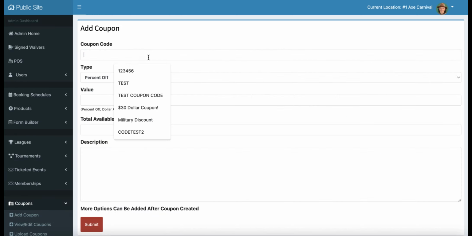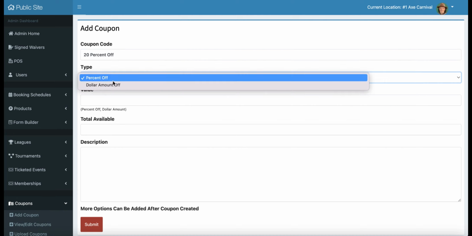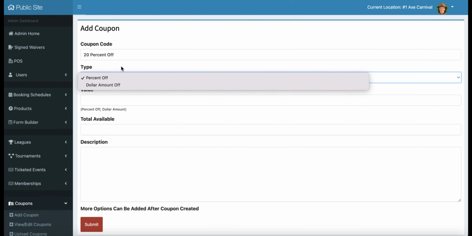At the very top, coupon code is what you type in for your customers to be able to actually retrieve the coupon. Whatever you type in here is case sensitive. They will need to make sure that they input the code exactly as you type it. Moving down here, we can input the type. Since I do have a 20% off as my coupon code, it would probably make sense to leave this a % off. If you wanted to make this a dollar amount, you could do that as well.